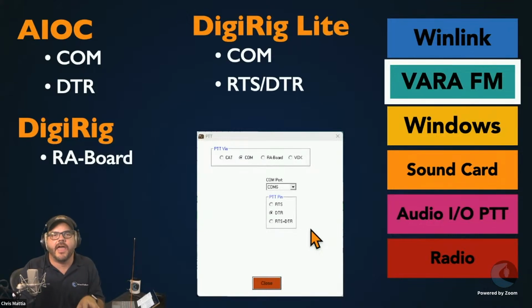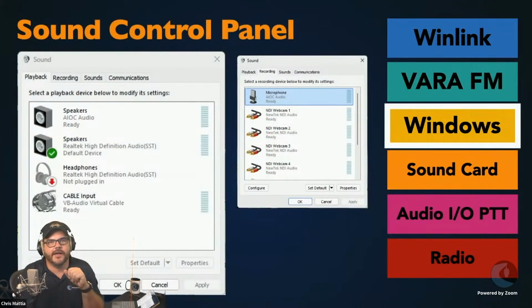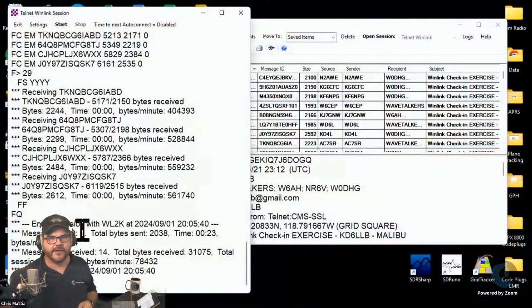And we'll show you how that works here in just a little while. Now, when it comes to Windows, what you want to do is go to the sound control panel, and this is not just the sound settings. You want to go to the actual sound control panel. So let me switch back over to my PC here, and I'll walk you through how to find that.